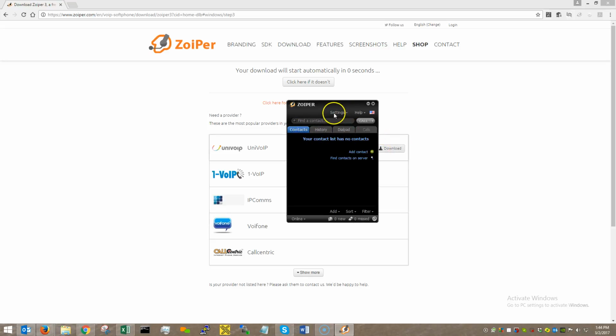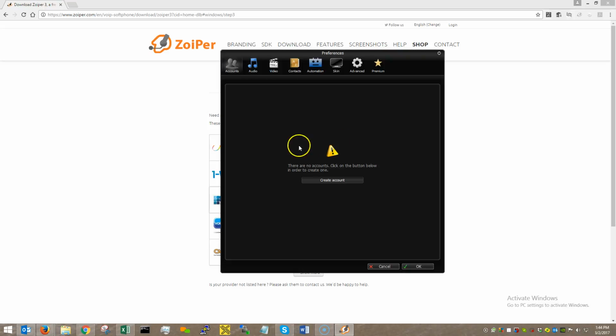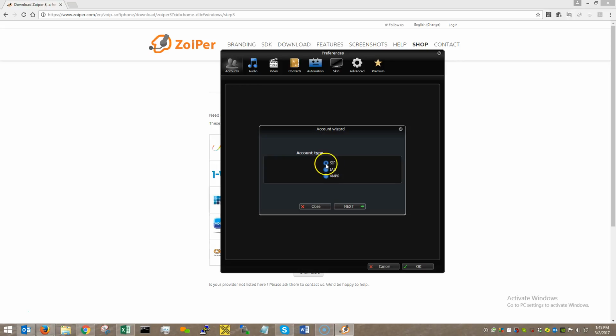So what I'll do now is click on Settings at the top. This is how we provision. So again, Settings, Preferences is what we want to select from this drop-down. It's going to give me a screen that looks like this. It's going to prompt me, saying, hey, you've got a new account to set up. We're going to click on Create Account. You're going to see where it says SIP. That should automatically be checked for you because that's what we want. We're going to hit Next.